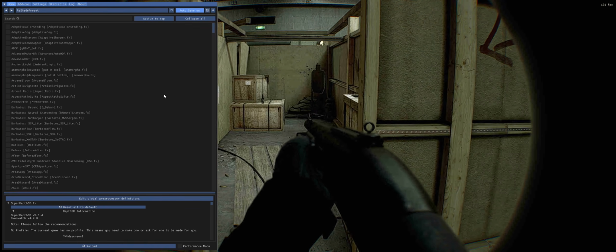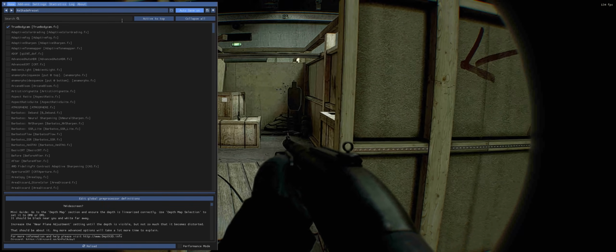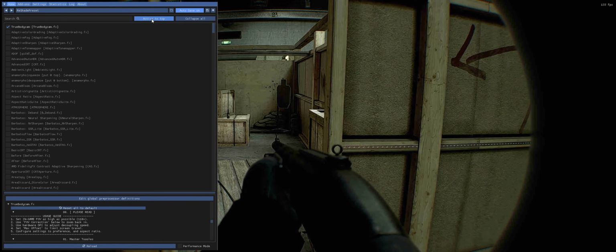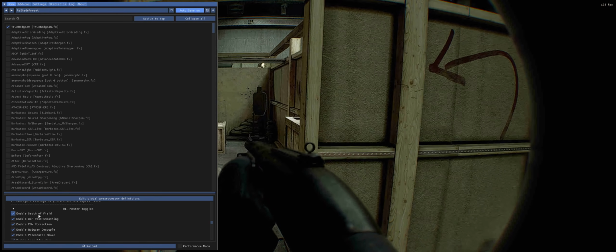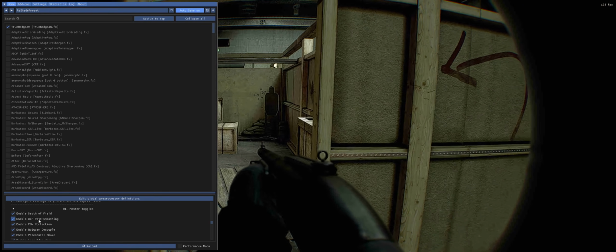Bang, perfect. Cool, there you go. There you can see the depth of field is now working as intended. We should go active to top. Click this button if you can't see it after it's been activated. So we can see if we disable the depth of field, that works much better now.